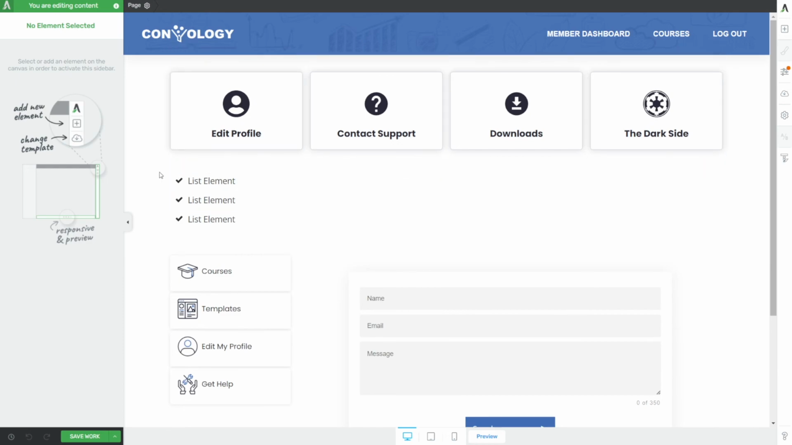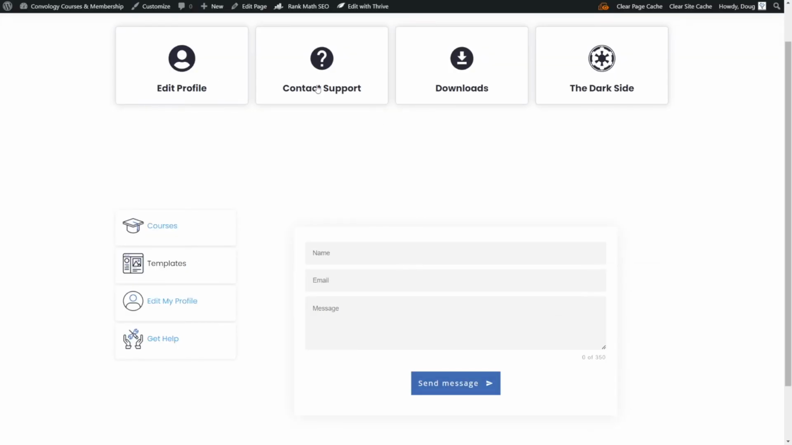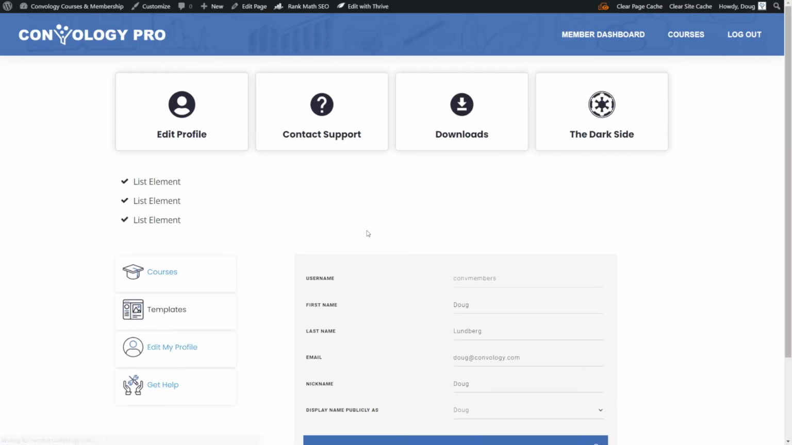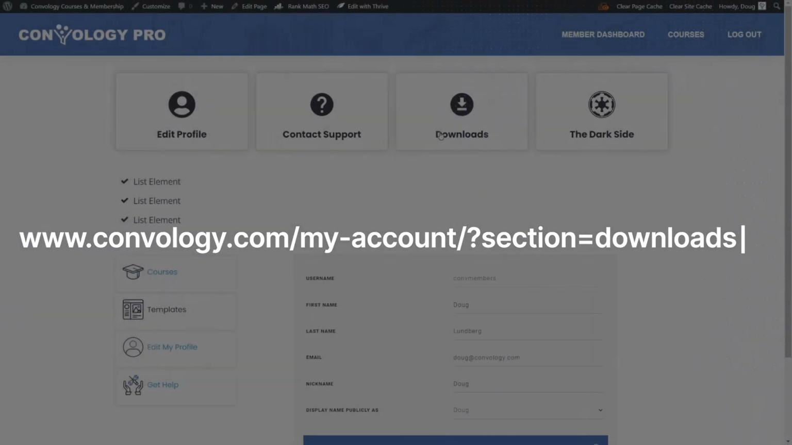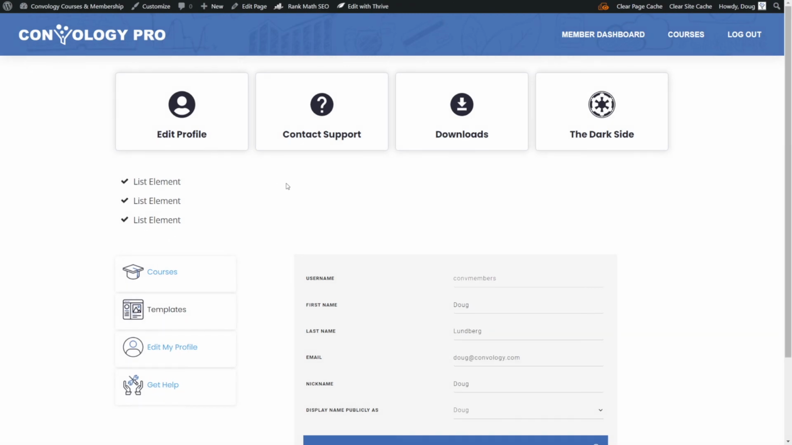So for example, you could hyperlink anywhere else on your site to a section. Let's say I wanted to hyperlink to downloads. I could hyperlink directly to this. Let's say it was conviology.com/my-account?section=downloads. And this is what would show right when the page loads. So there's that added benefit of using fewer pages and also being very linkable throughout your entire site with just one page. So I hope that helps.